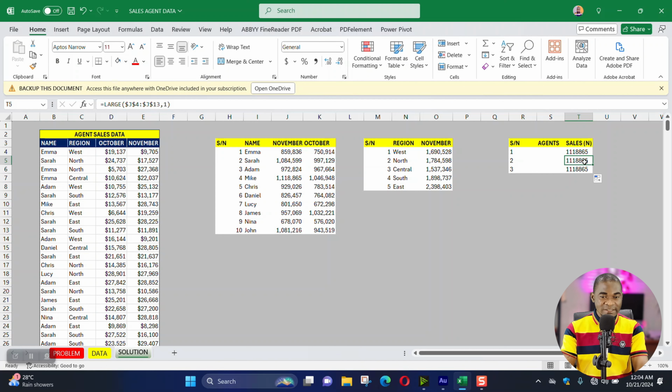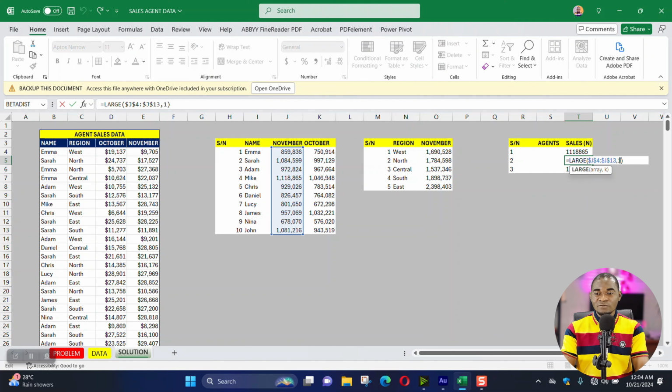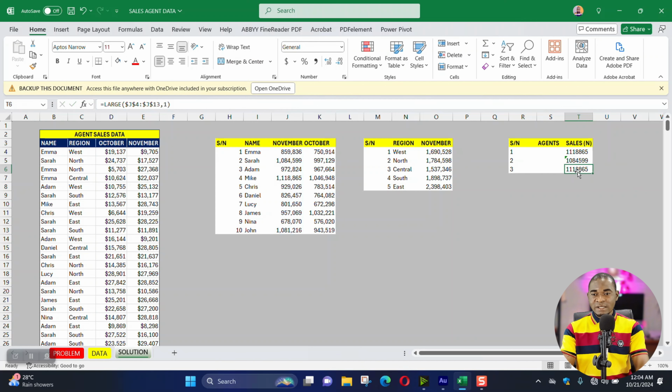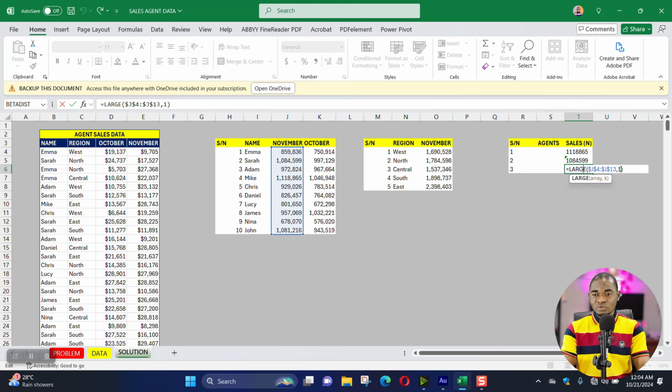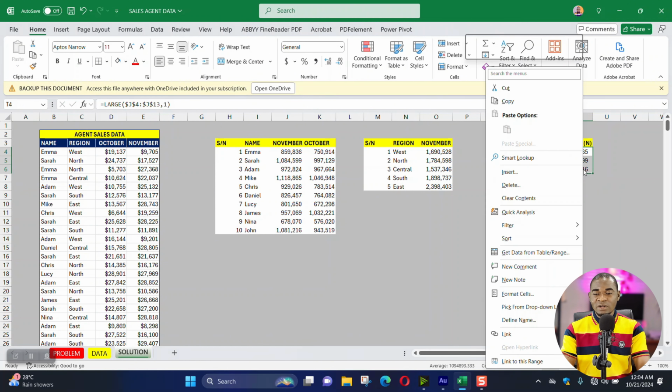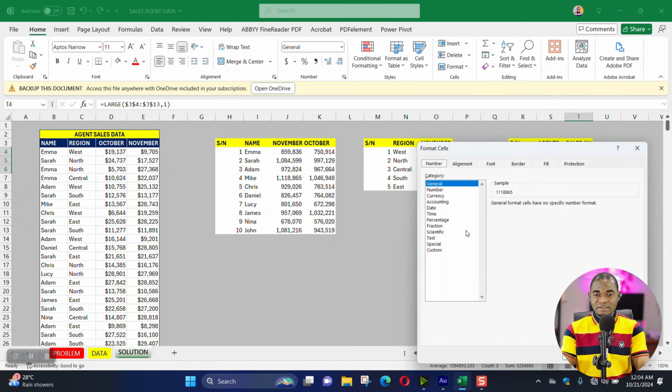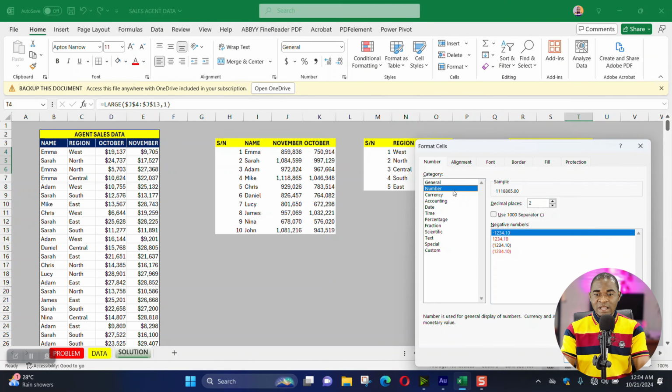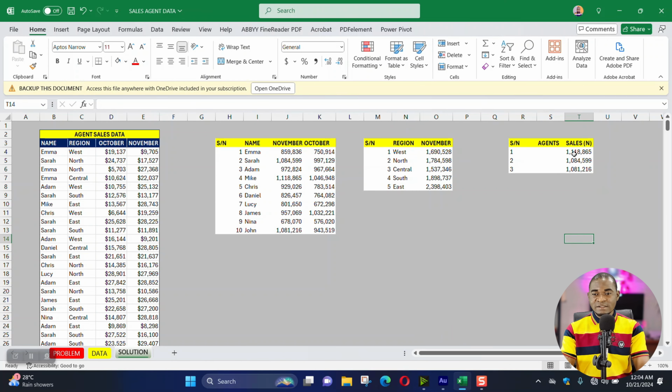Now, if I just drag it down, let me see. Okay, it remains the same because we have 1 here. So I will just change this to 2. I will hit enter. Then I'll come back here. I will change this to 3 and then hit enter. So these are the top 3 sales we have. I will just format these 3 cells, giving them a nice number format, which is this, using a separator, and this is exactly what I have.